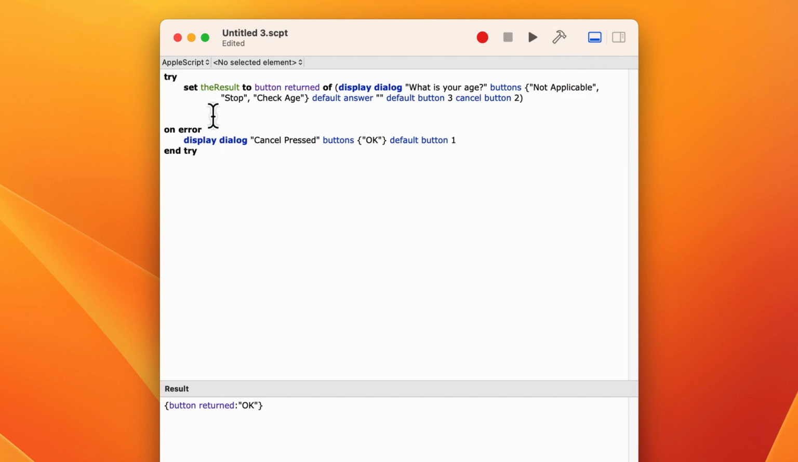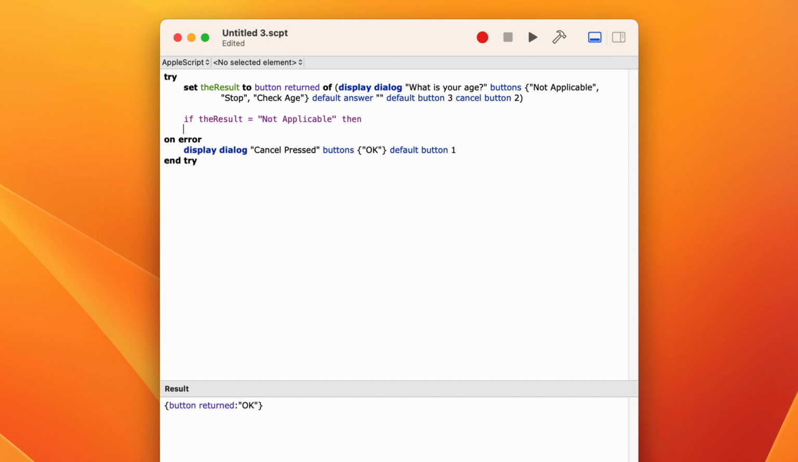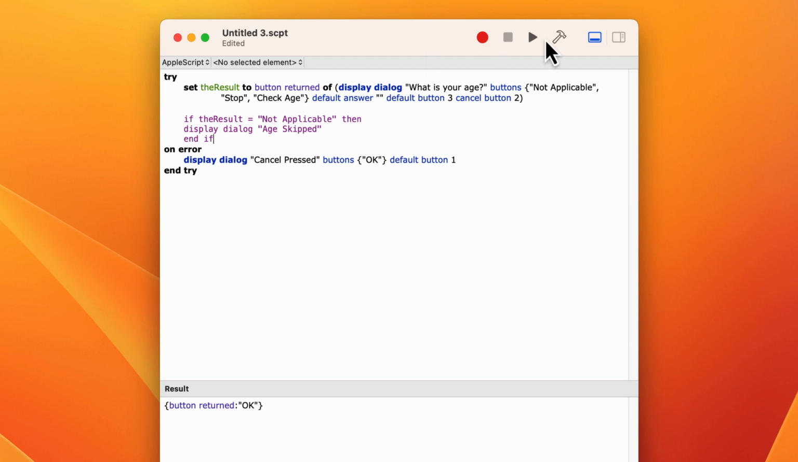That looks pretty good. So then I can just say if the result is equal to, say, not applicable, then display dialog age skipped, and end if. Okay, so what I did here, I took the display dialog statement. The result again is a record, but instead of setting the result to that record, I just plucked out the one property in that record that we want, which is the button returned. So the result variable should just contain text.